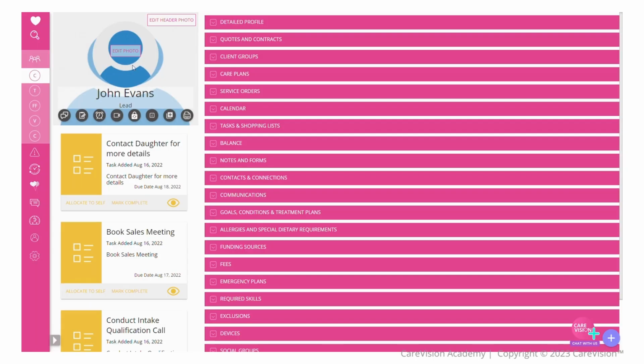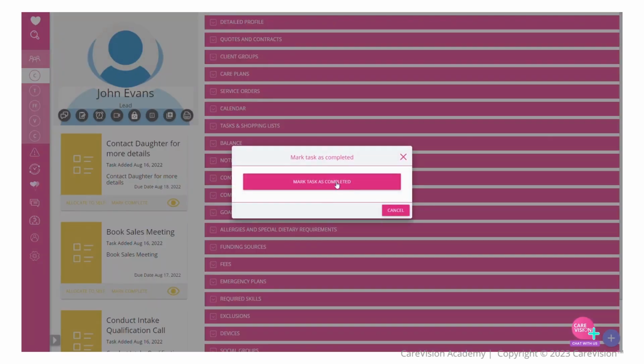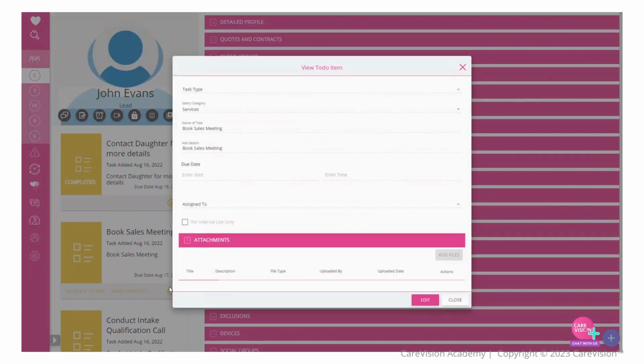On the detailed lead profile, the first thing that you will see is the profile photo and the name of the lead. The label below the name is currently lead, but when the lead becomes an active client, it will change to the commencement date. You will also see the list of tasks you have added when creating the lead, and you can allocate the task to yourself or mark it as complete. You can also view the task details and click Edit to update.